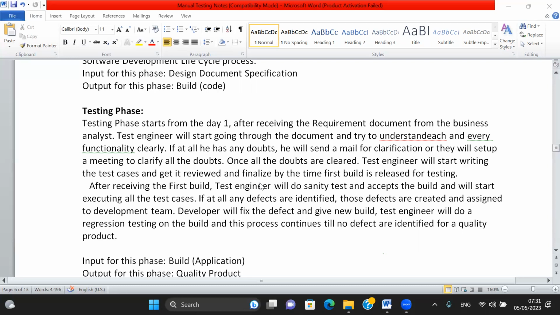Okay. Now the next one is the testing phase. This is our actual phase. So in this phase, what will happen? The testing phase starts from day one. After receiving the requirement document from the business analyst, the test engineer will start going through the document and try to understand each and every functionality clearly. If we have any doubts, we will clarify them by setting up a meeting with the business analyst. Once all the doubts are cleared, the test engineer will start writing the test cases and get them reviewed and finalized by the time the first build is released to testing.